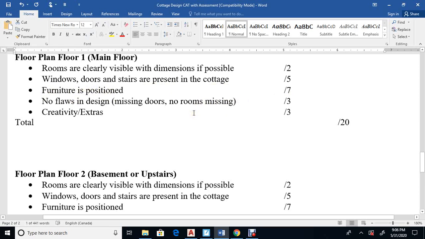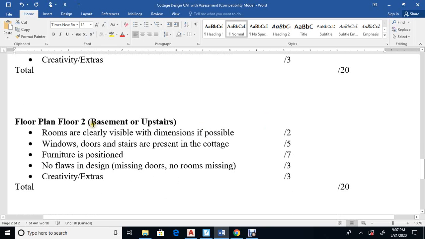So, like a washroom that's way too big, and you see a sink and I guess a toilet somewhere, and there's tons of room in there. And there's no rooms missing. Make sure you have a kitchen, you have a bed, the 2 to 4 bedrooms, you have a living room, you have all the basic stuff. And then some creativity and extras, and I think you can put different tiles, you can paint. There's all sorts of neat things that software does. Basement or upstairs, so floor 2 is the same marking scheme here.